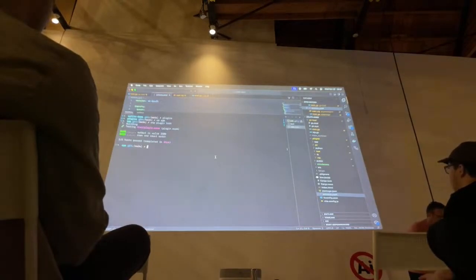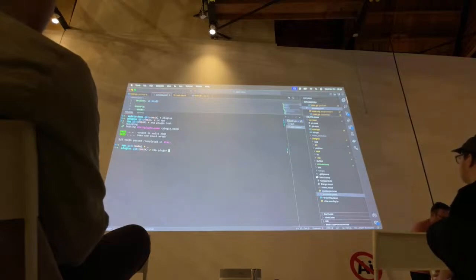Let's see. So XTP has a CLI. You can just download this and run xtp plugin init. And I've got to pass a local schema file. This is all offline. Typing with one hand is a little bit harder than I thought it would be. Oops.